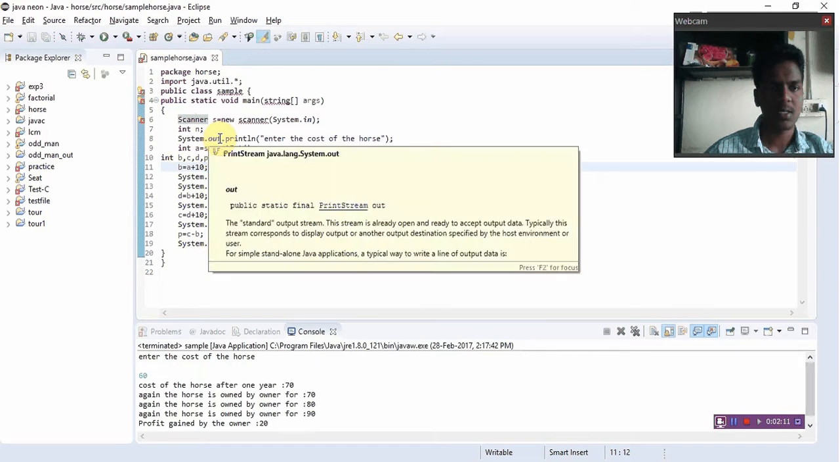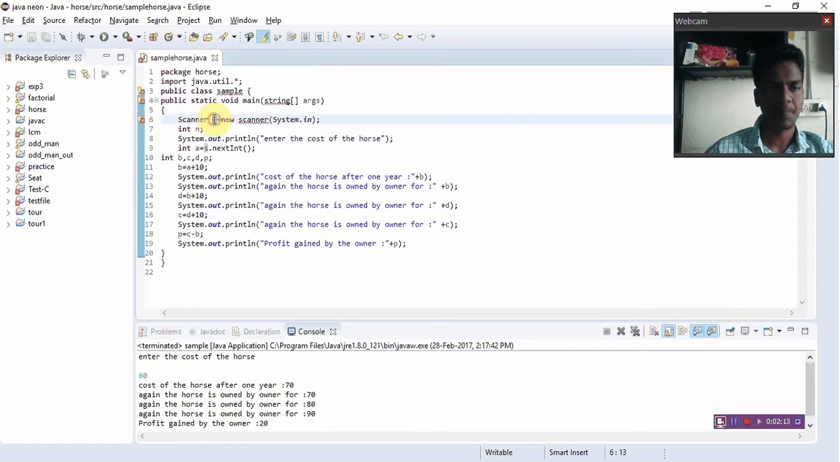Here s is the scanner which we have created here, and that is given in the integers, so we should give int a equal to s.nextInt(), and then the scanner function starts. Like, we can get the input from the user, and then we can calculate and display the answer. Now I have taken b, c, d and p as integer variables to calculate the logic of the given question.